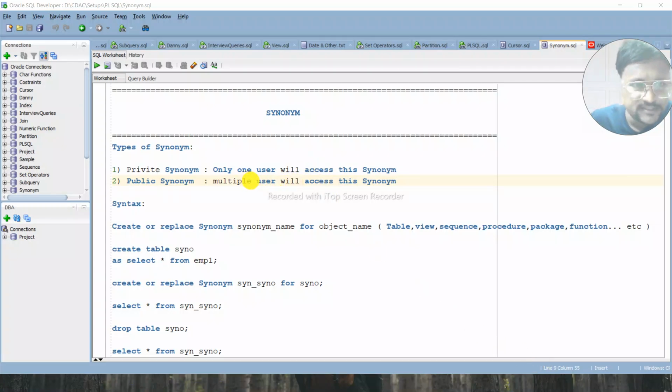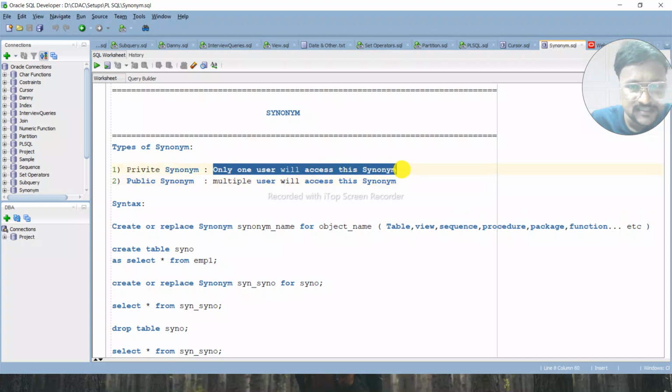So this is our Oracle SQL Developer application. In this video, we will do the practical part. The types of synonym we already discussed, that is private and public synonym. A private synonym can be accessed by only one user. And what is public? A public synonym can be accessed by multiple users. So this is the basic difference between the public and private synonym.